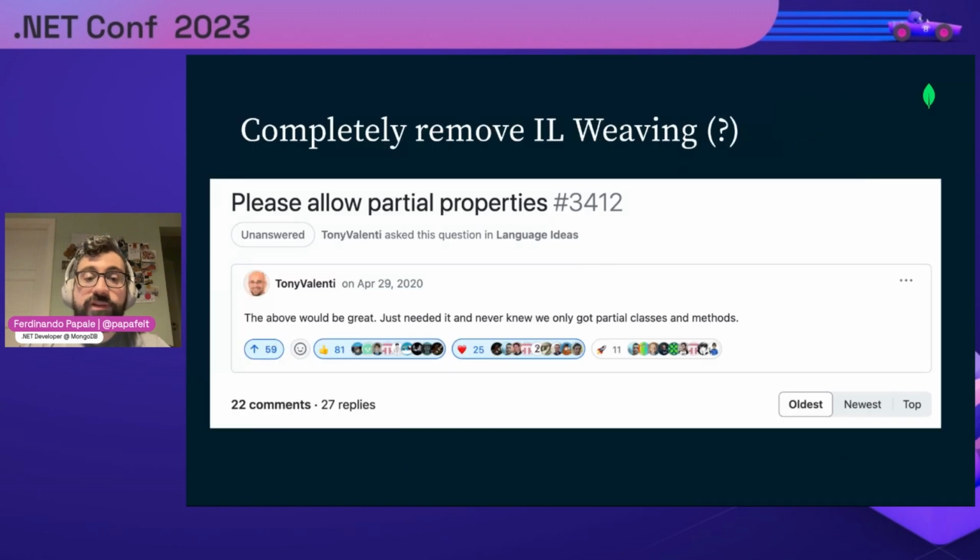We would also love to completely remove IL weaving. But as I said before, this is not something that we can do if we want to keep the same developer experience. We could do it if C# supported partial properties, because then we could modify the implementation of the getters and setters. And this is something that is getting more and more traction, especially since source generators have been introduced, but we need to wait.